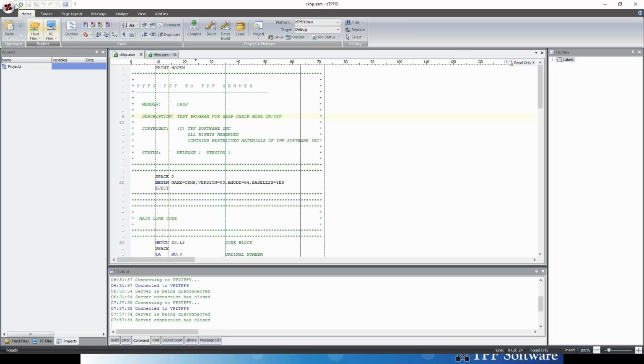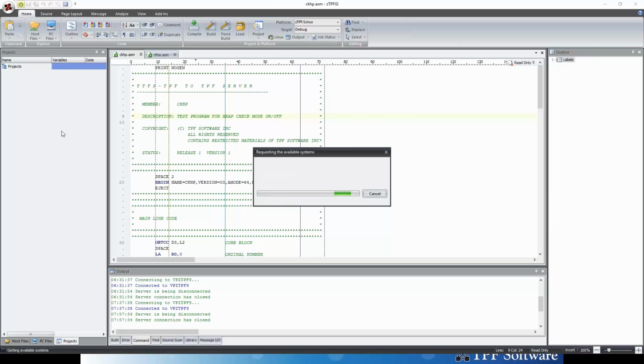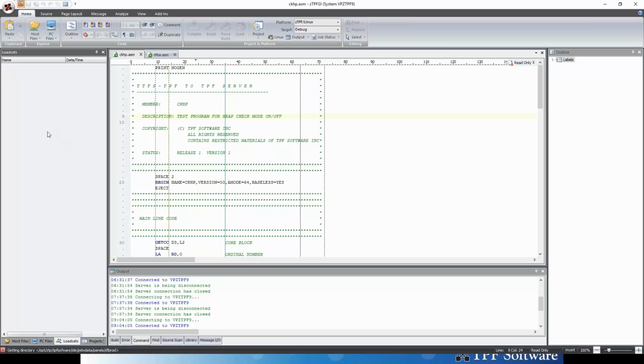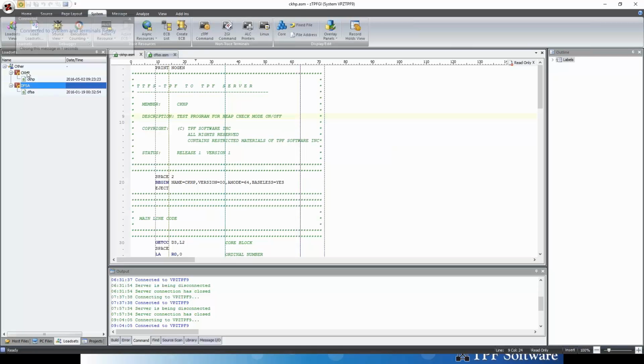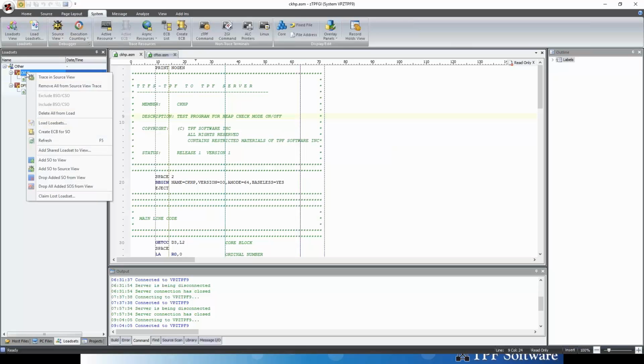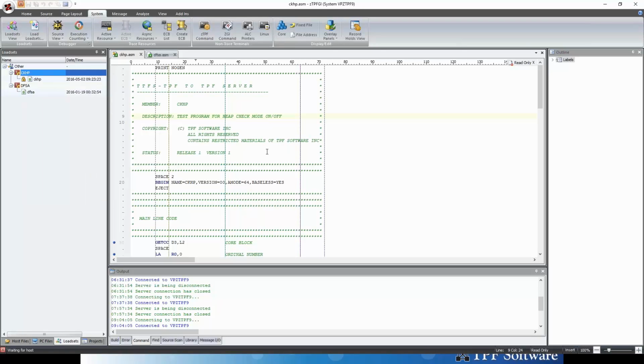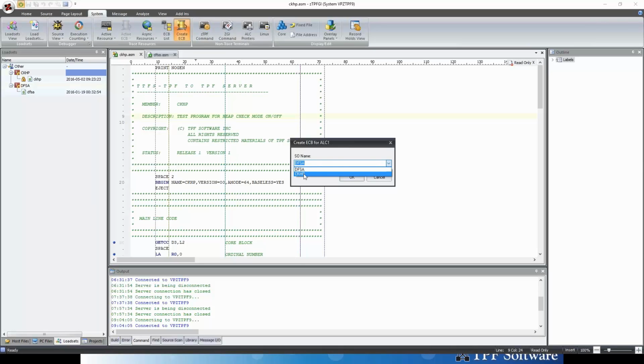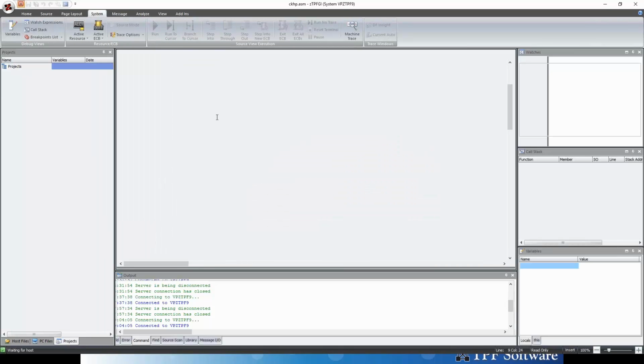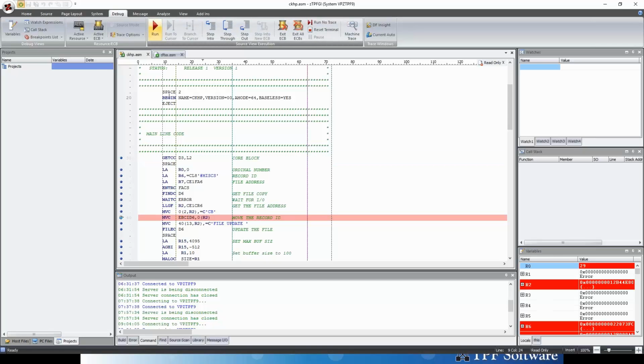So let me switch. Okay, I'm going to go ahead and connect up to a system now. I've got preloaded SOs here, and also some preloaded breakpoints that we'll be stopping at to take a look at our data. I'm going to start by tracing the SO in source view. I'm going to create an ECB with the same name, and run down to my first breakpoint here. Let's go in and take a look at that ECB.